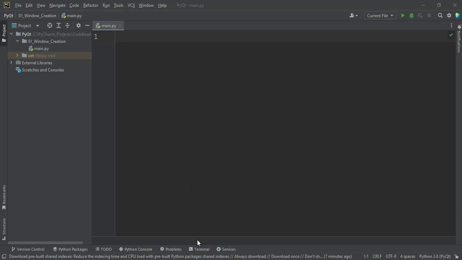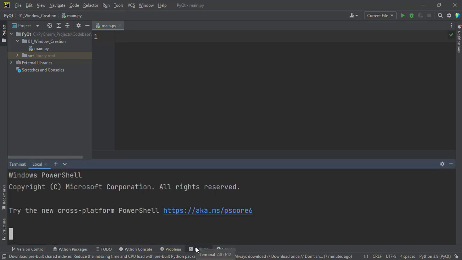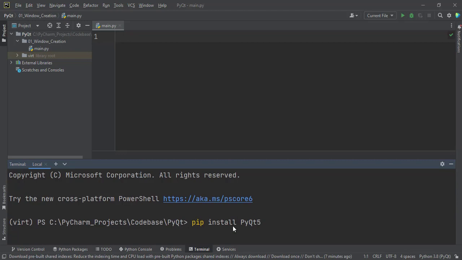Well, come to my PyCharm terminal here, and you type pip install, and then capital P, small y, capital Q, small t, and then 5. So PyQt5, and then I press enter. And in a few minutes, it should install PyQt onto my system.